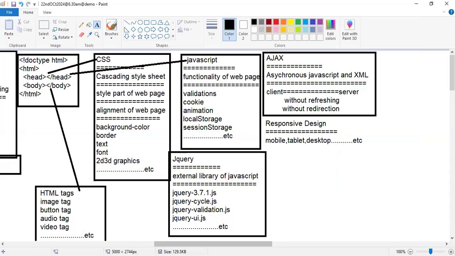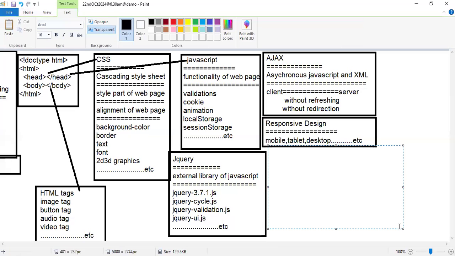So at this time, I'm explaining how to make our application a responsive application. Responsive means how to create our output for mobile phone, tablet, desktop. In all different resolutions, how to show our output, that you will understand under responsive design.